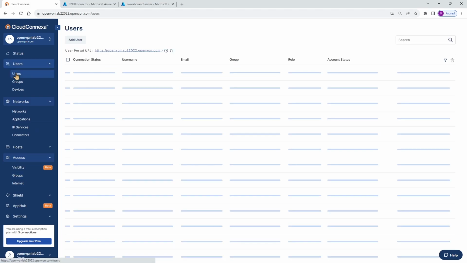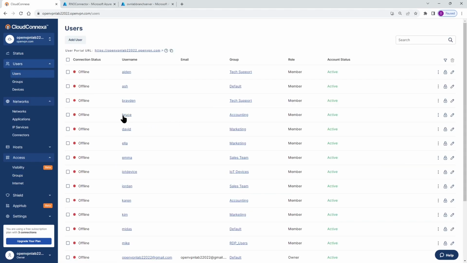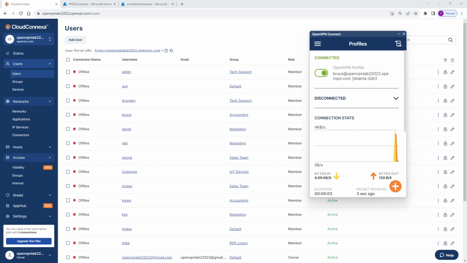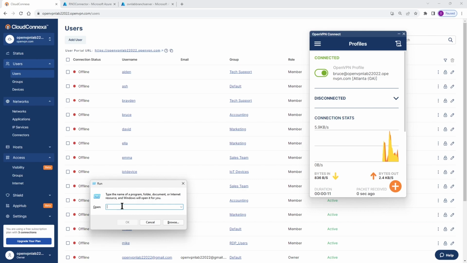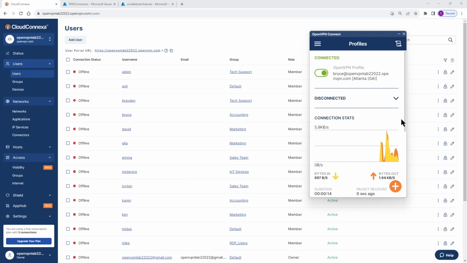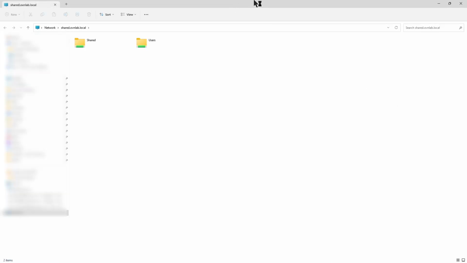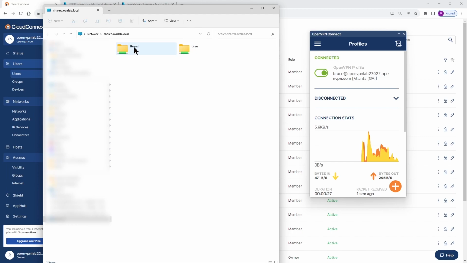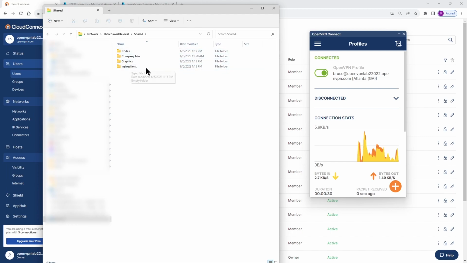Let's go to users. And as you can see, Bruce is a member of our accounting team. So let's go ahead and connect with Bruce's account. And we are connected. And now I'm going to connect to the shared.ovnlab.local. Let me bring my run box here. And here we go. So put the address and click OK. And we should be able to connect to our shared folder. And the server is on our Azure environment with the connector. So as you can see, I'm connected to the server. This is my shared folder. If I double click, you can see the subfolders and other information.